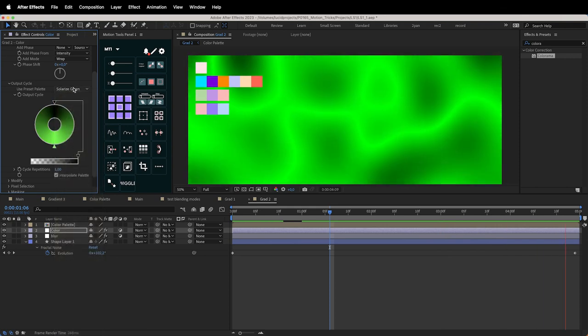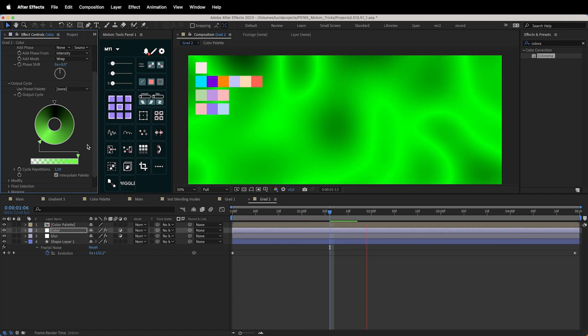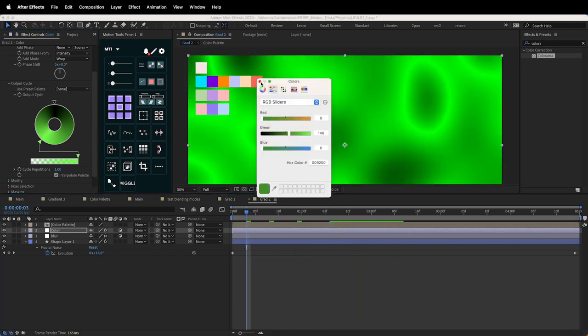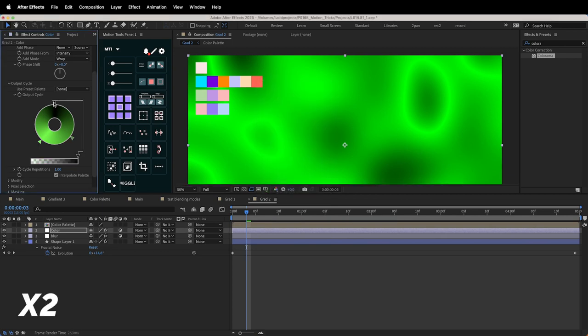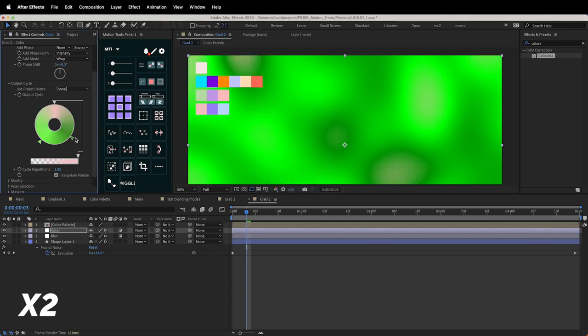Let's choose one of the simple presets with a small number of colors. Ideally, we only need 3, and in case they're not enough, we can click anywhere on this wheel, and in this new window, select our colors from the palette using the color picker tool. Like this.